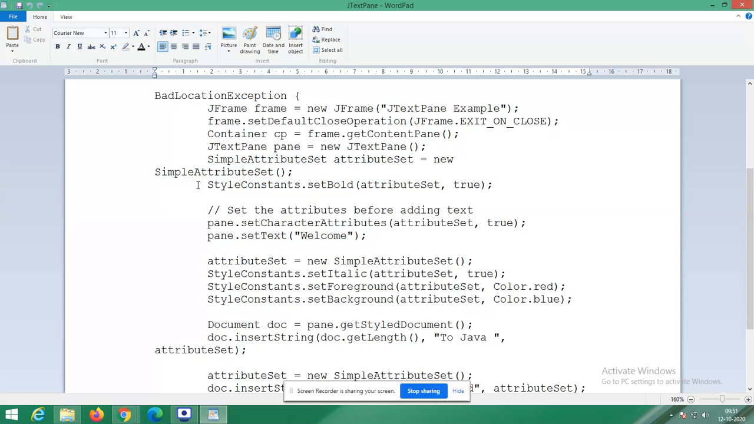So properties can be incorporated using the simple attribute set. What are all the properties that you could incorporate? They are available under this style constant class. So here we are going for a variety of things. What are all the things that we are ready to try here? We are trying to set bold, and we are going to use set italic. I could set the foreground and I could set the background. Foreground is the font color, background is the background color of the place where I am going to use my text.